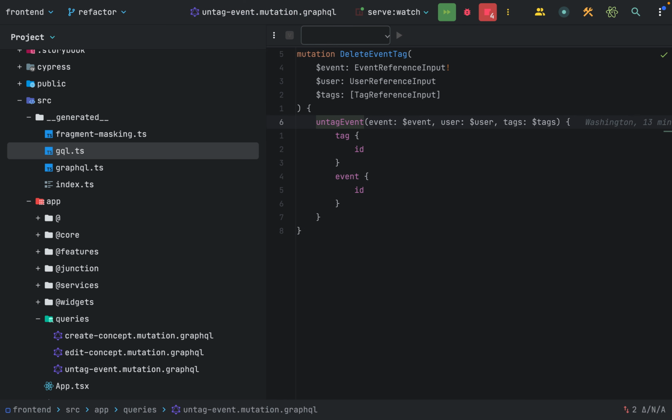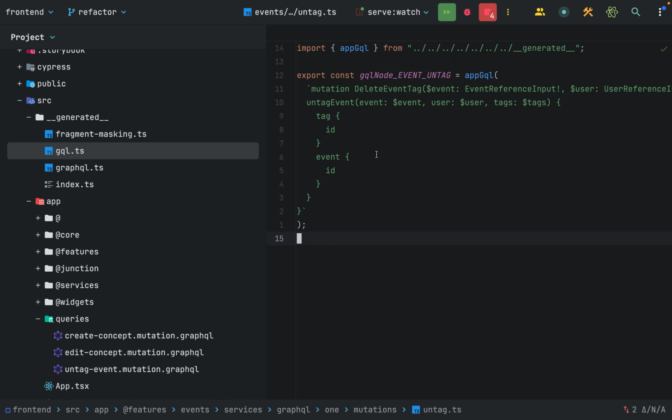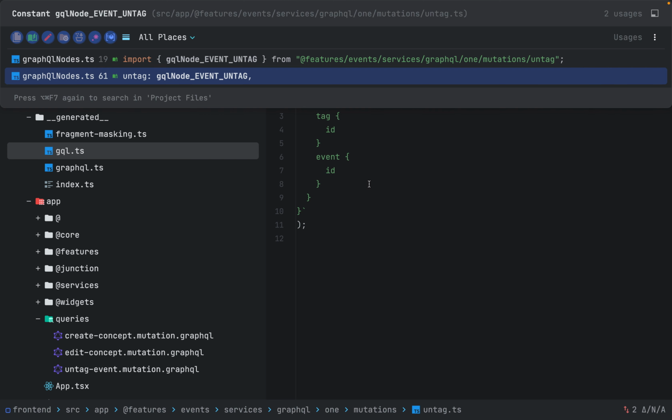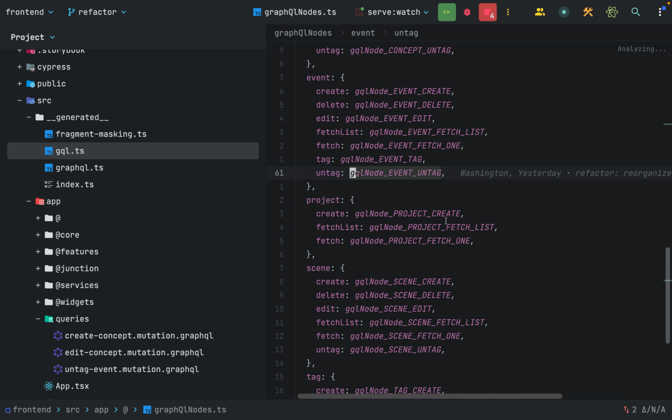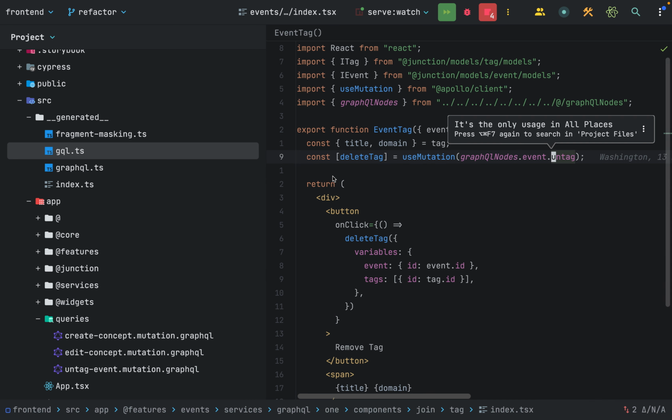And that just means that whenever I use these queries that have the app.gql variable wrapping their mutation or query, I get type support where it's used. And that's pretty helpful.